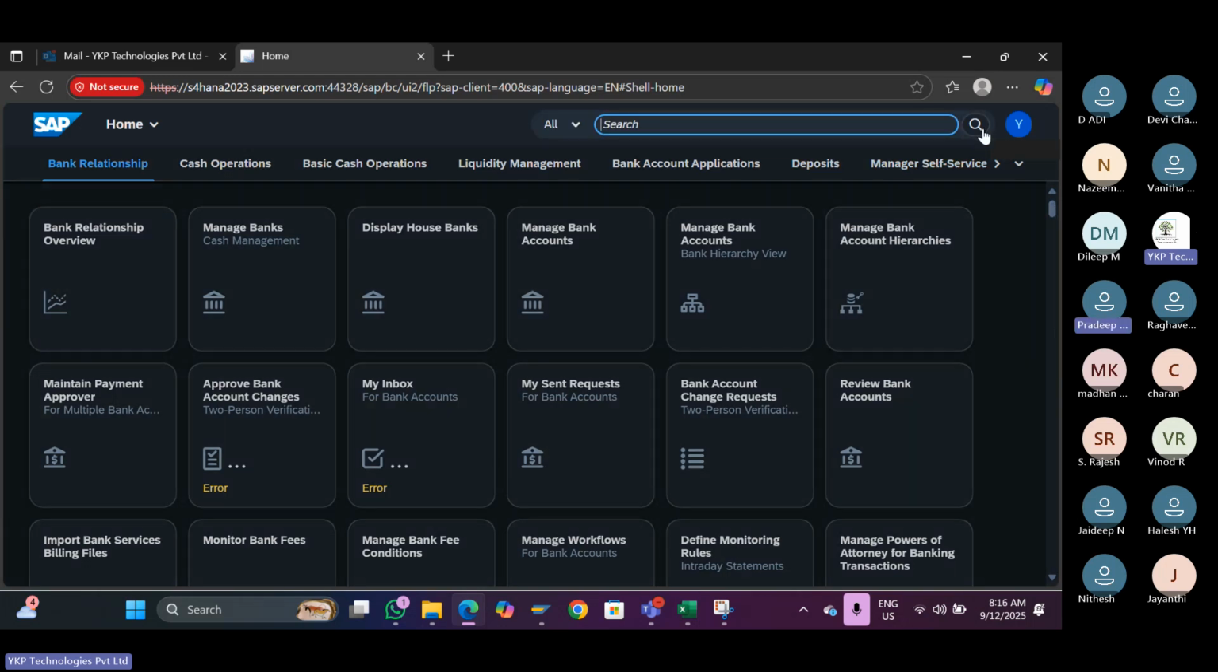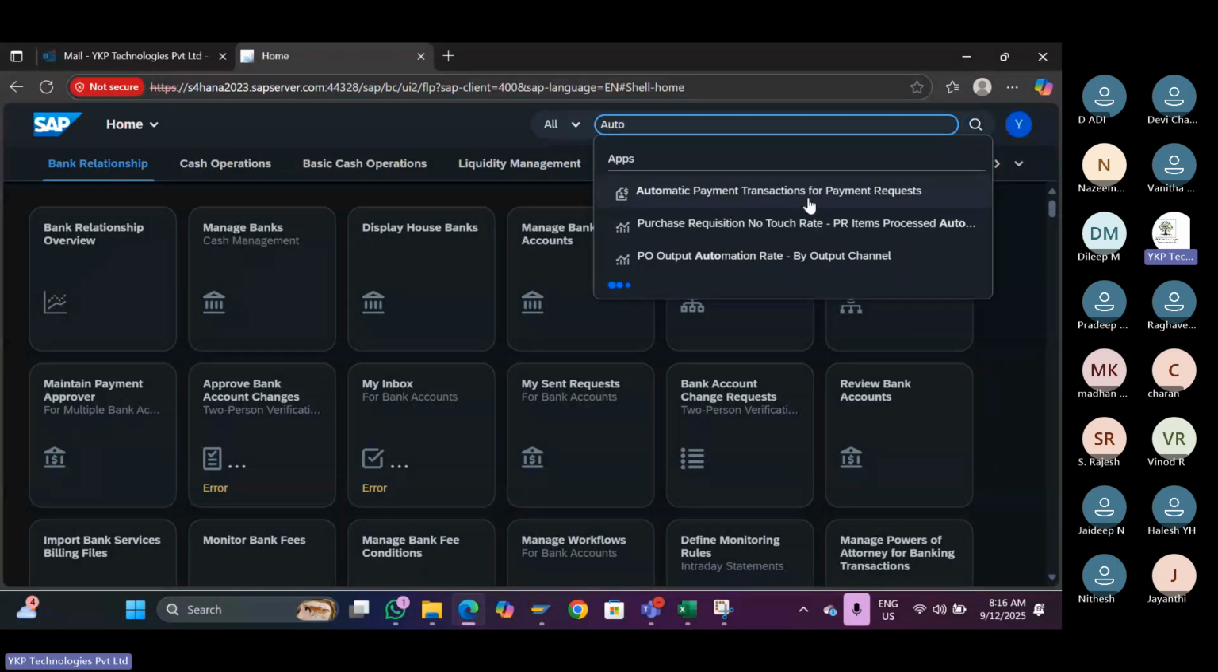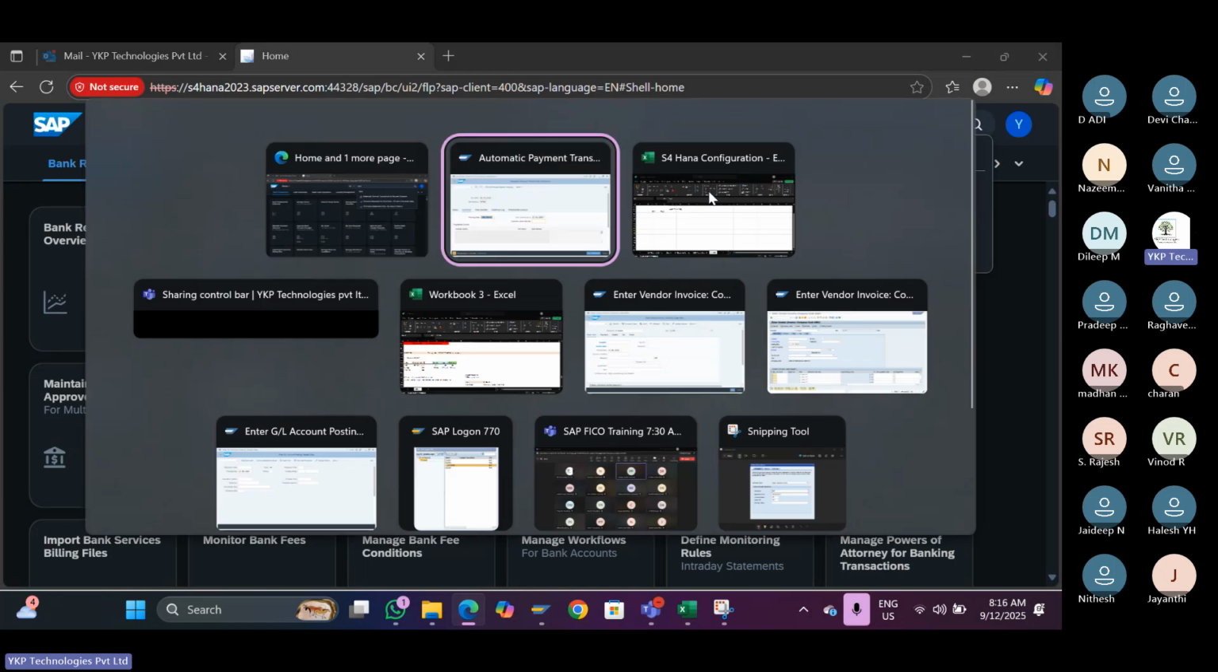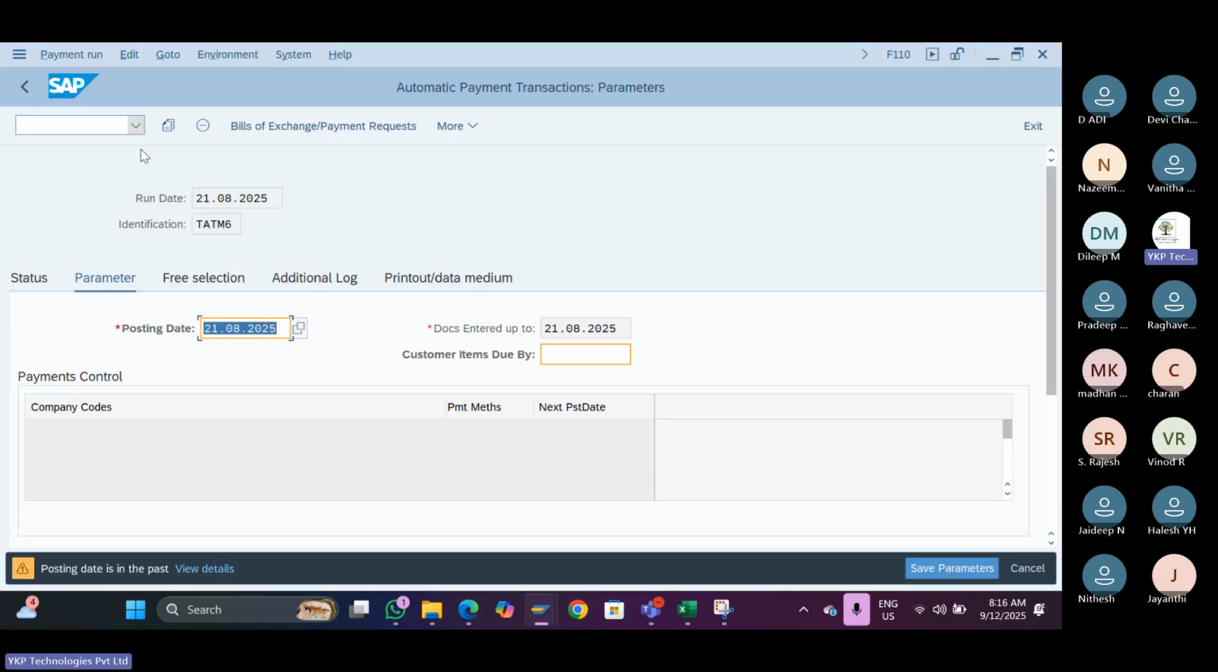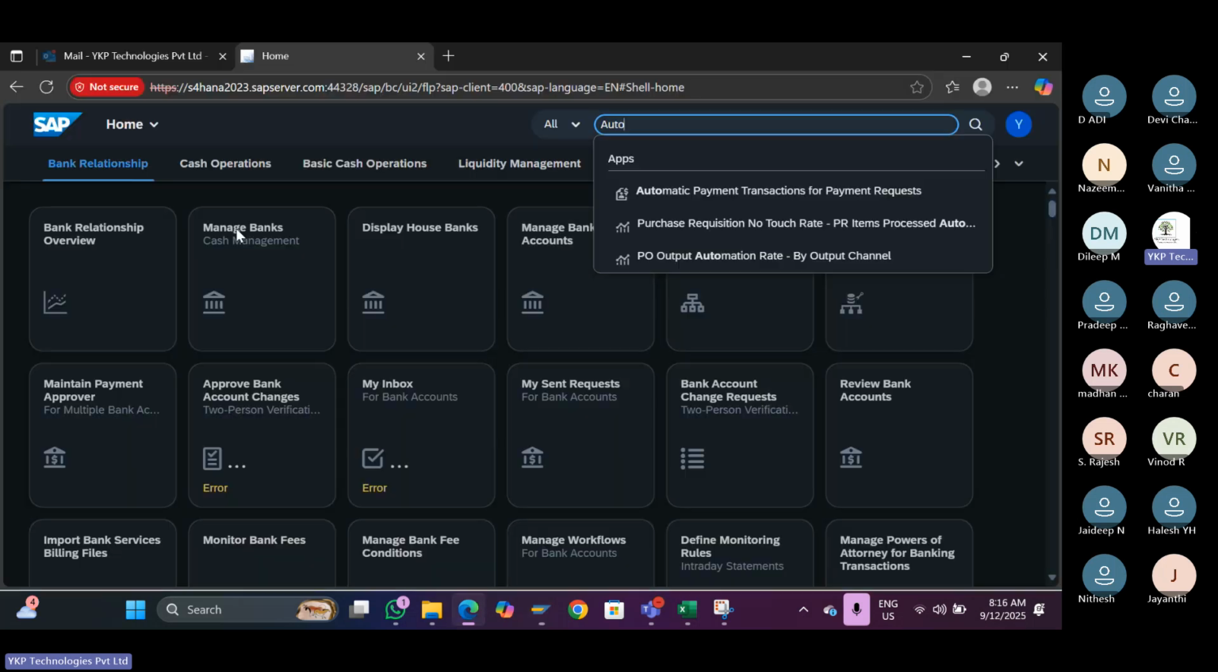So here, automatic payment transaction, payment request. Do you see here? But we should know the proper name also. Otherwise, it is very difficult to find the Fiori tile. Whatever transaction code we are using, what is the name of the Fiori tile available in our Fiori apps? We should be aware. Otherwise, we won't be able to find it. This is actually a lot of problems.